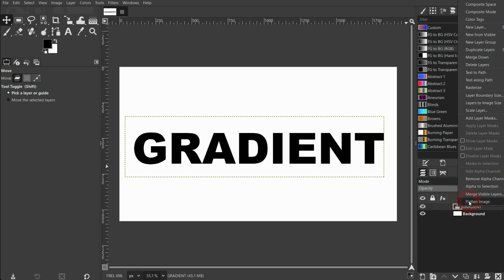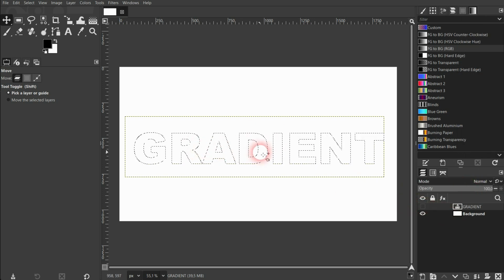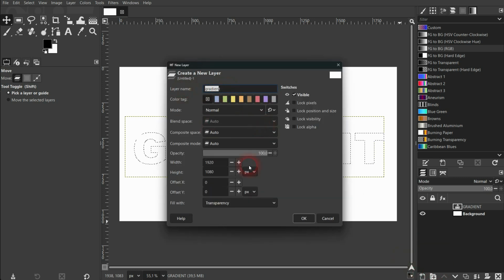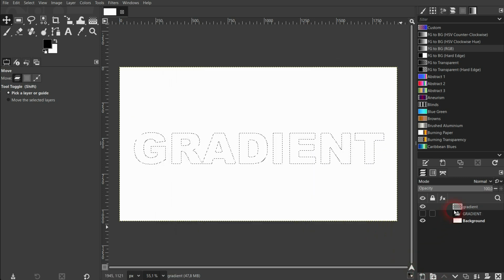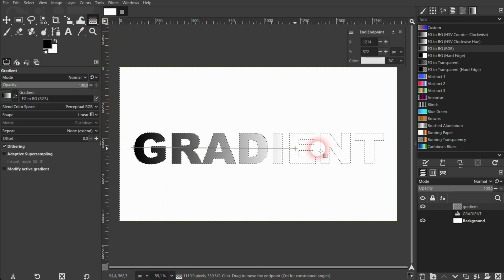What we actually need to do is to select the text. And to do that, we right click on the text layer and then use Alpha to selection. We make that invisible and you can see the selection. I create a new empty layer, make sure it's transparent. And if you use the gradient tool now, we actually have the effect that we want.